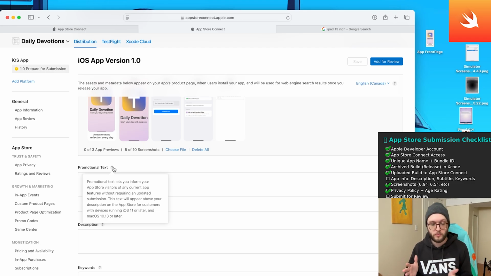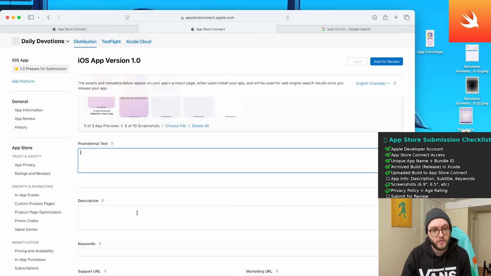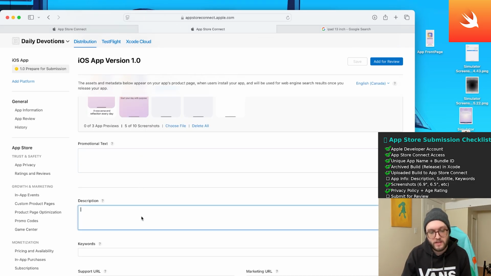So you can include some promotional text, which informs the App Store viewers about any current updates or any features without requiring an updated submission as well. So if you want to do any promo text here, go for it. Otherwise, I would include a description. And this is where I'll talk about just a brief introduction, maybe any slogans, as well as any features, or just something to tell the users about my app.